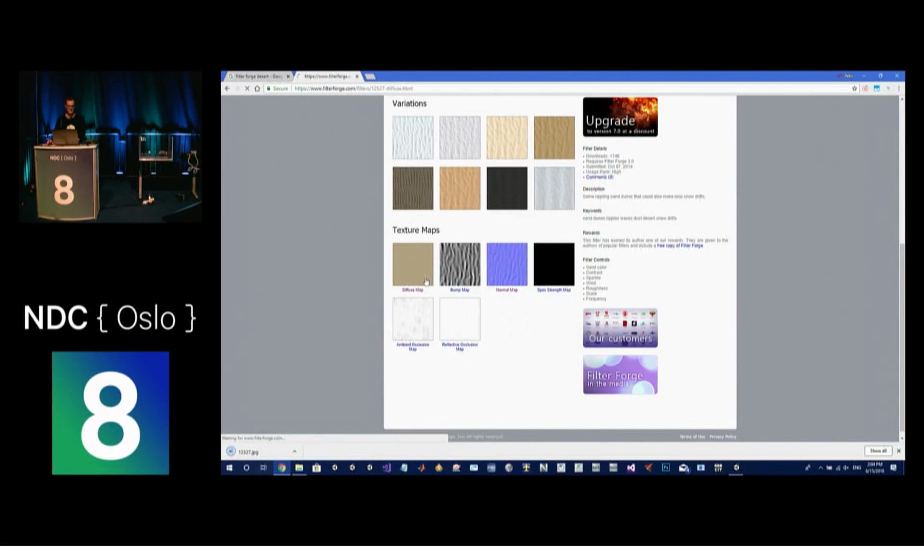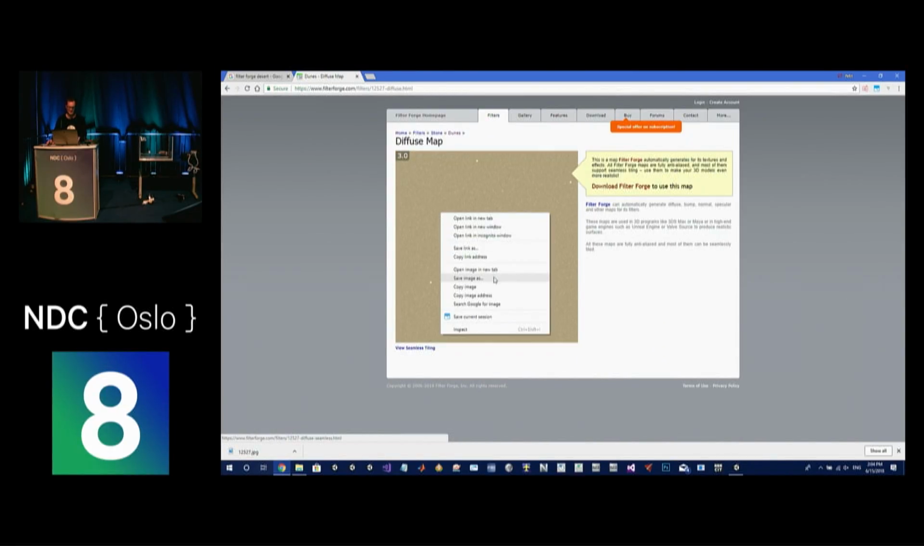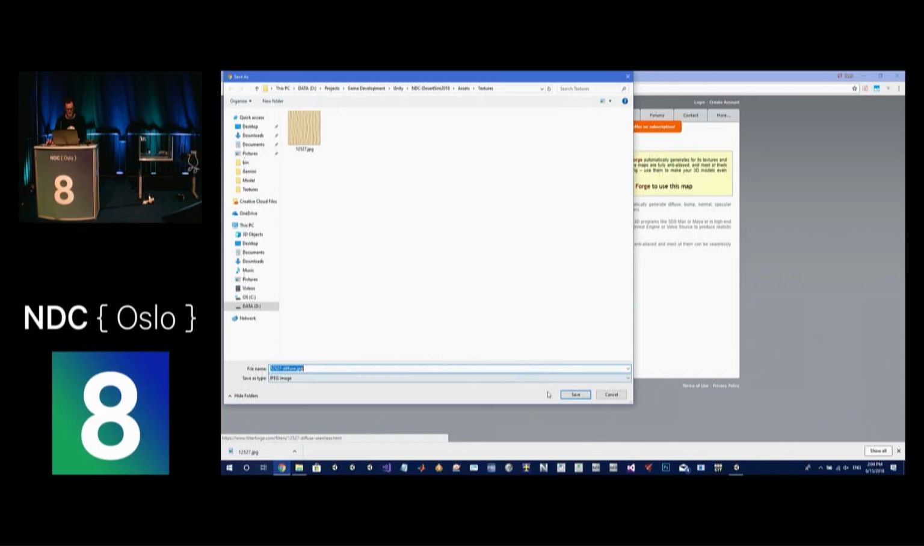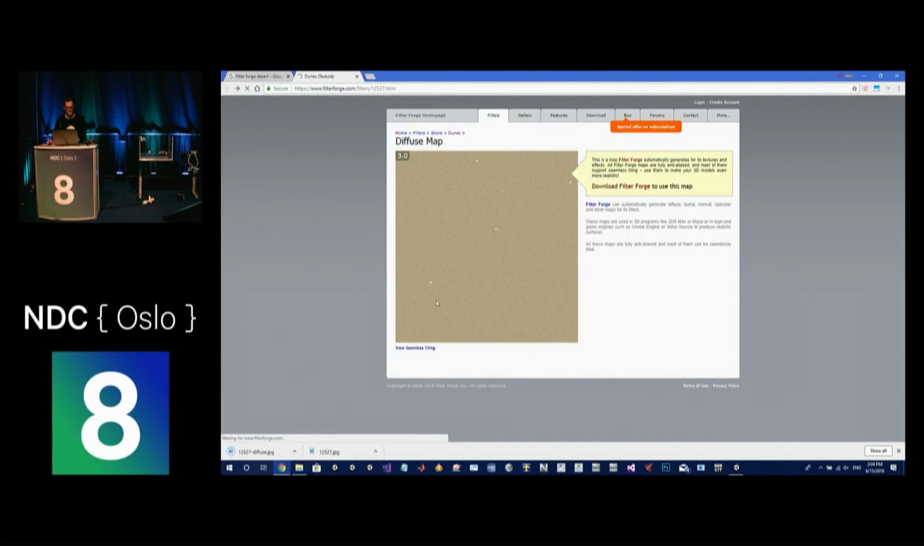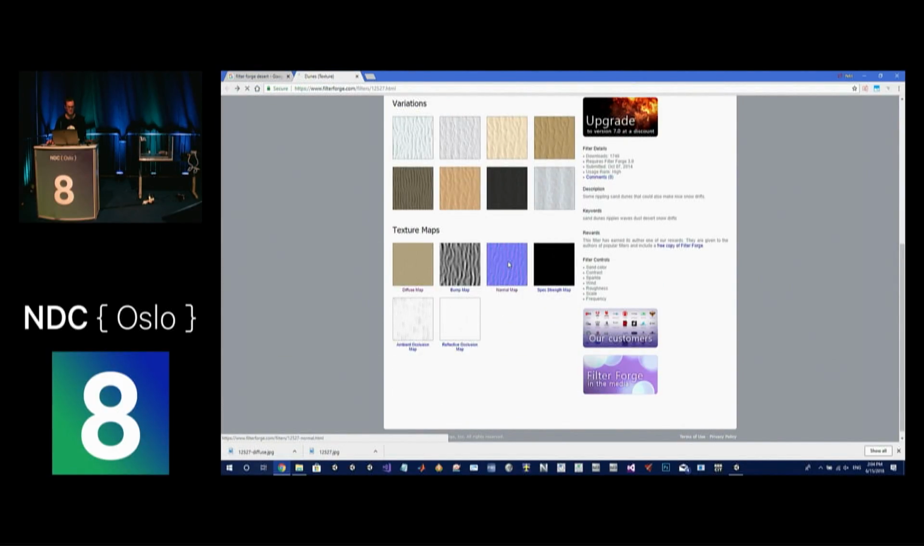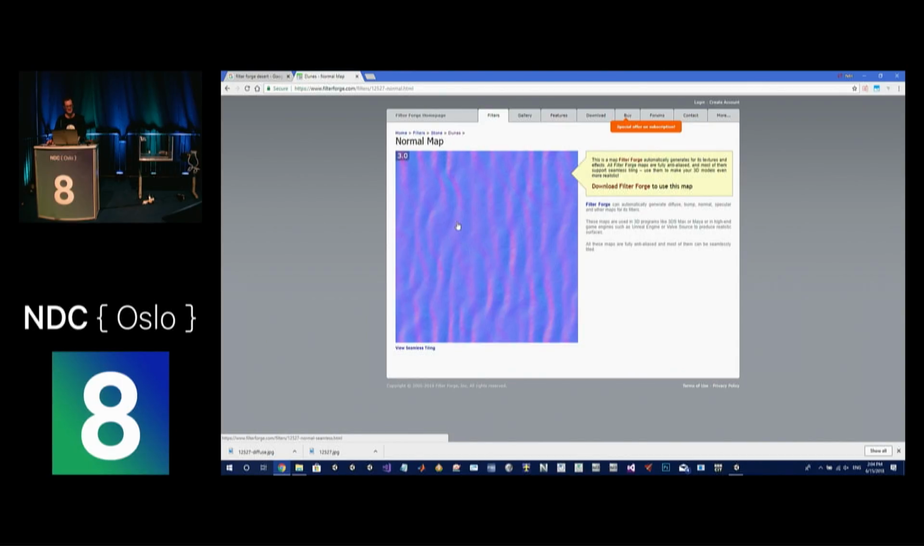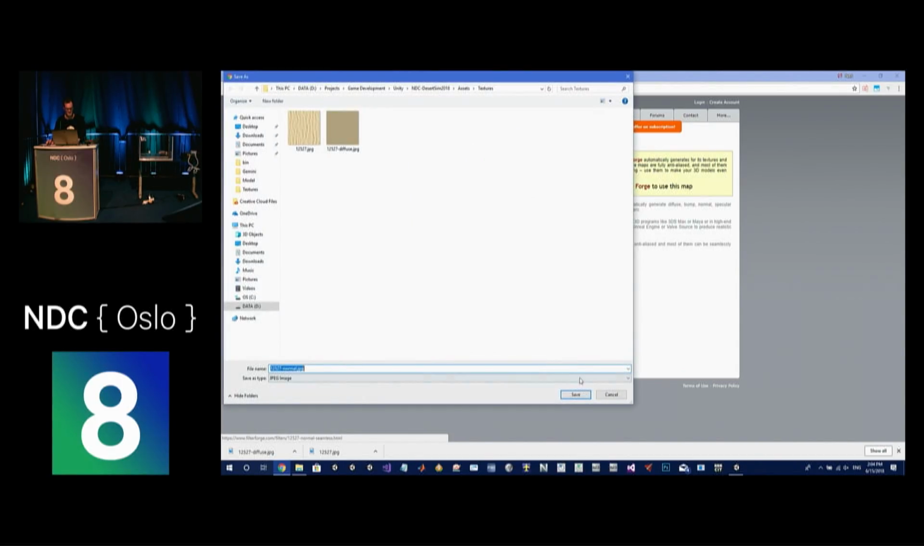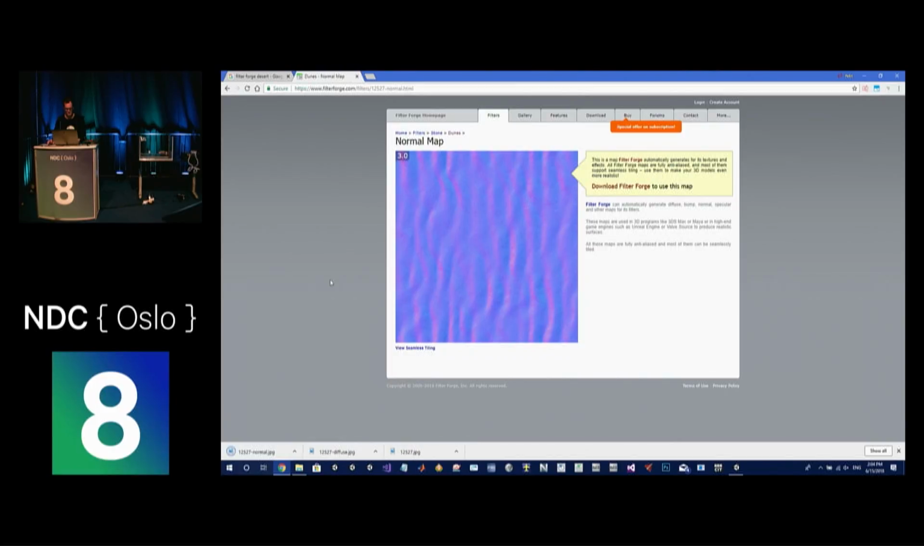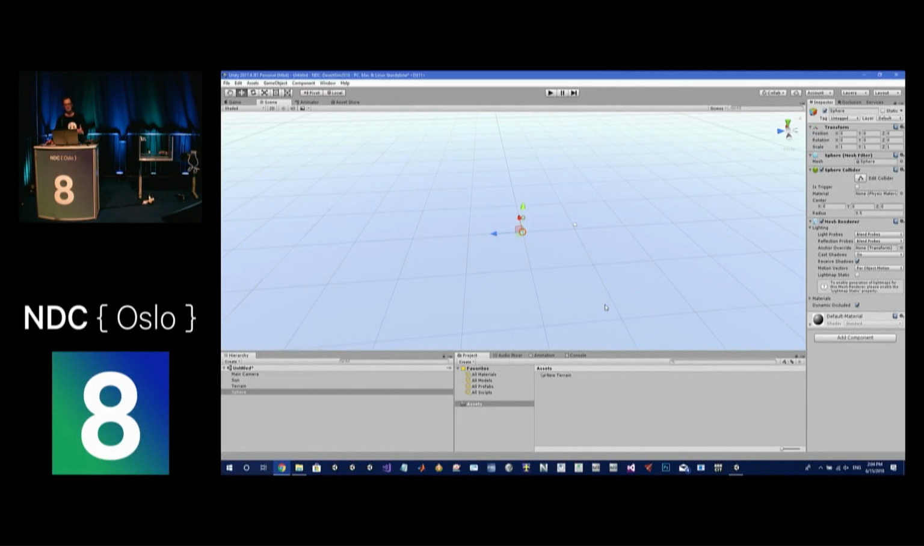Actually, I have a better idea. I'm just doing a little bit here on the fly. I'm going to save the diffuse map instead, and something called a normal map. I'm going to tell you what these are in a second. So I'm going to save this image as well. There we go. Right. I now have my sand textures.